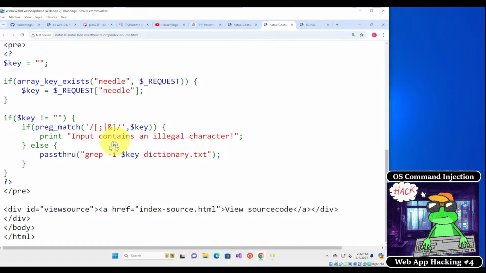In actuality, we don't need to grep inside the dictionary file, because inside of the illegal characters right here, the hash symbol isn't included as an illegal character. So we can actually use the hash to get rid of dictionary.txt. In this case, we can use grep to grep inside of the password file. And to grep inside of the password file, we just need to supply grep with one letter or one number that's inside the password. So let's demonstrate this.